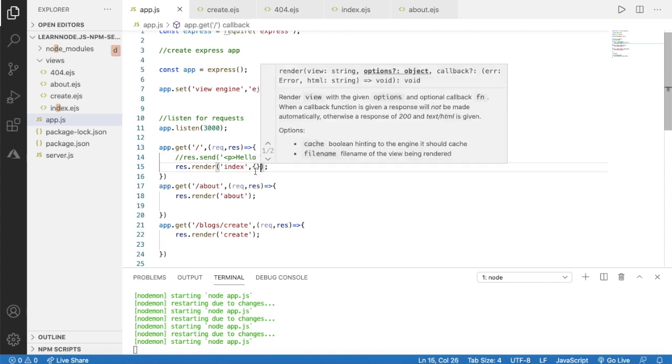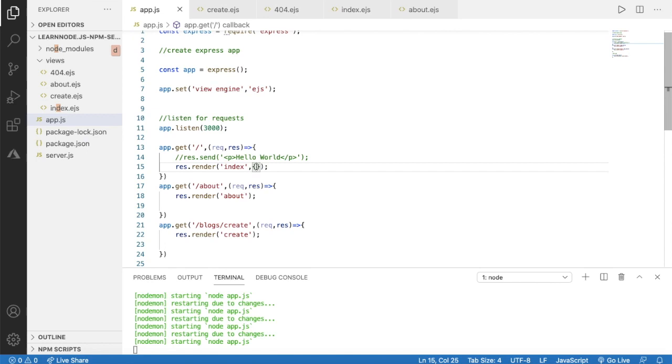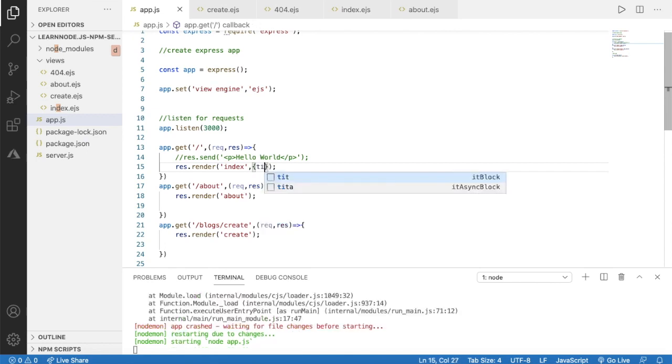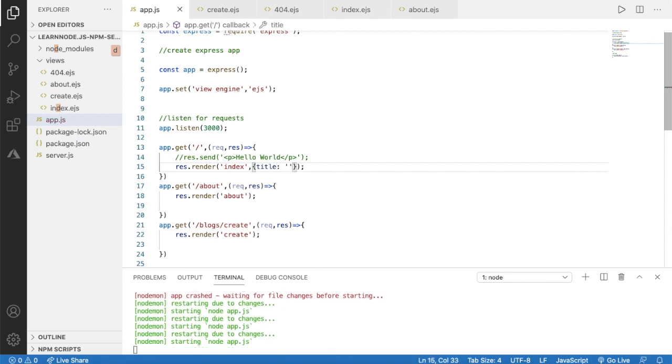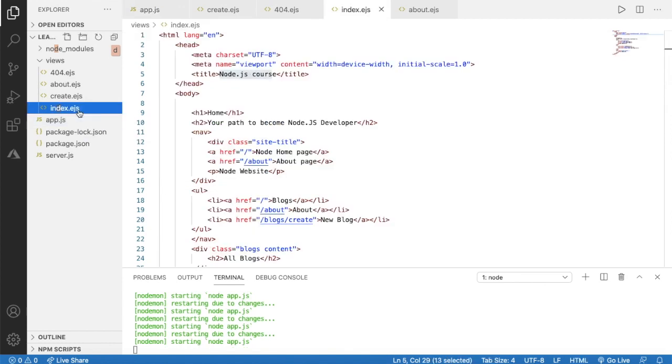We can pass braces. Now we have to define the data using a key like this and then the value. We can use single quotations, and inside here, since we are in the home page, we can say home page like this. Okay, now we can go to the index.ejs file to output that data.